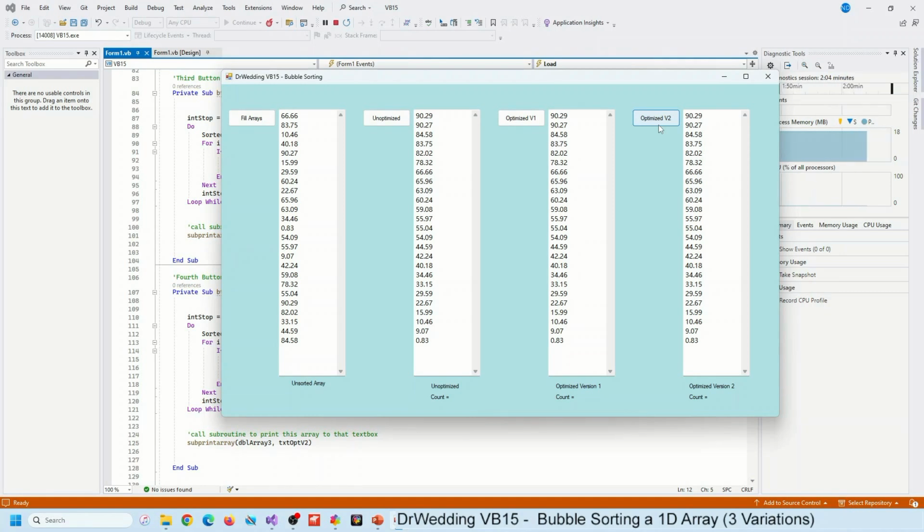I'm going to add a count variable to each one of the sort routines. This count variable will keep track of the number of times the comparison is made. It will then be printed on the labels underneath each of the text boxes.